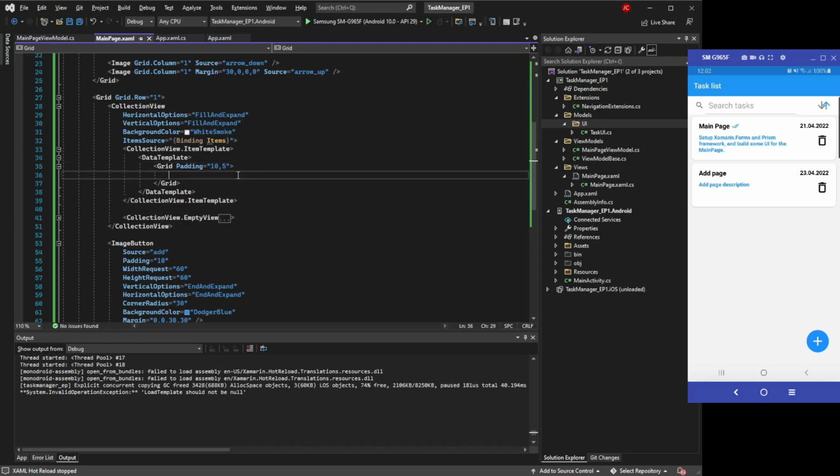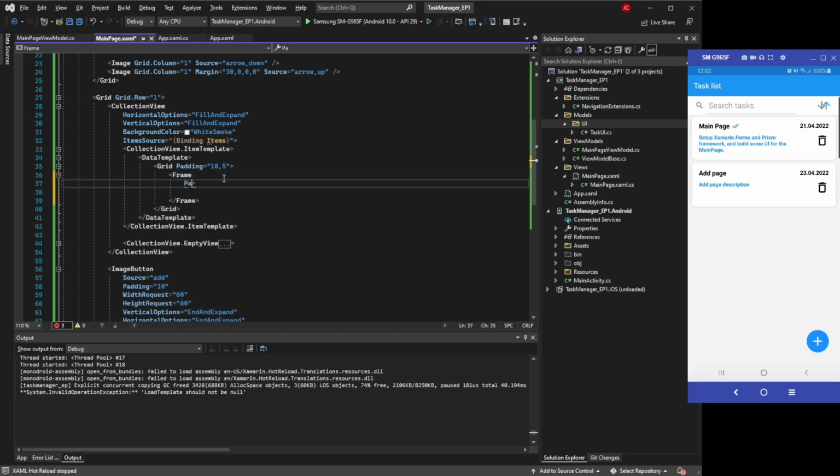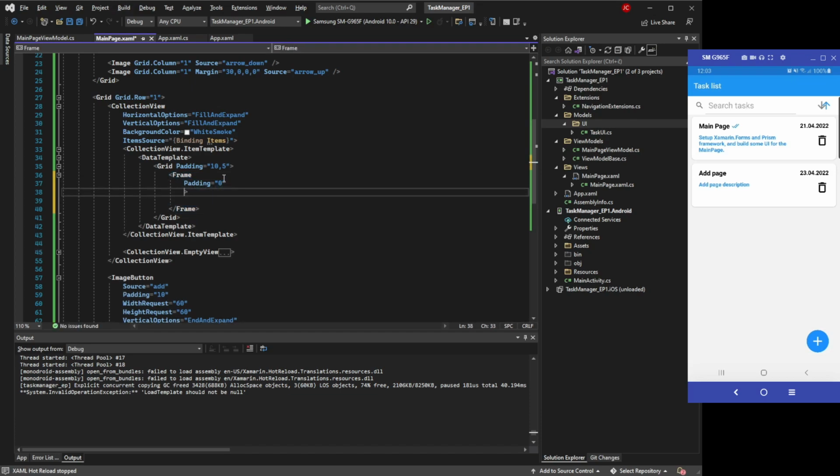Okay? And then the next item here, as you can see, this edge is rounded. So it means we are using a frame. Frame by default has some nasty padding, so we'll just remove it. Let's add some properties to it. It's clipped to bounds true.